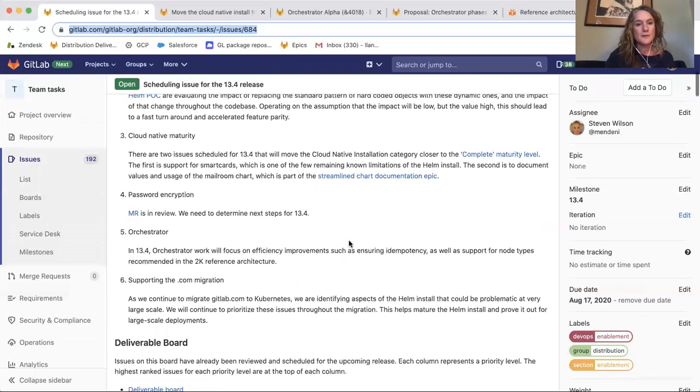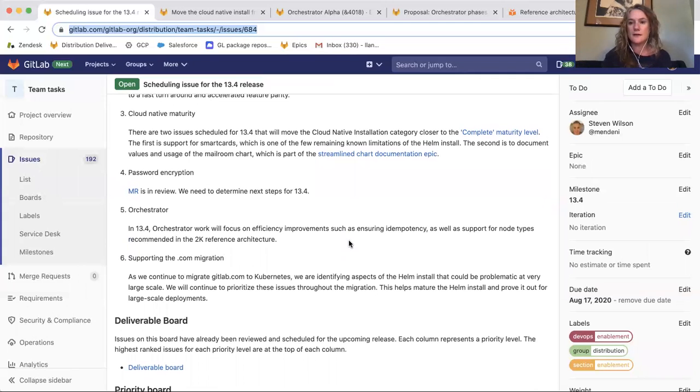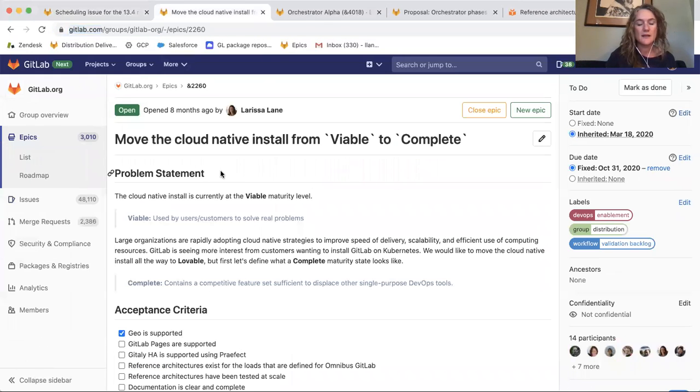Next up, we are going to be doing some more work on our cloud native maturity. So we've got the cloud native installation as one of our categories, and currently it's in the viable maturity level. We have an epic, this epic here for moving it from viable to complete. We were working towards a target of October to reach the complete maturity.